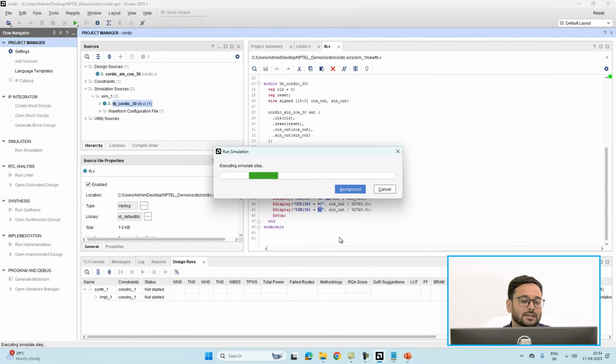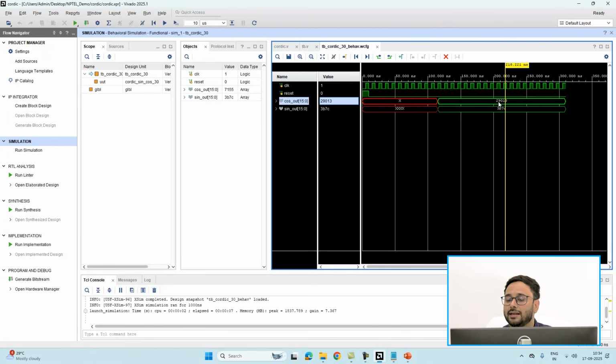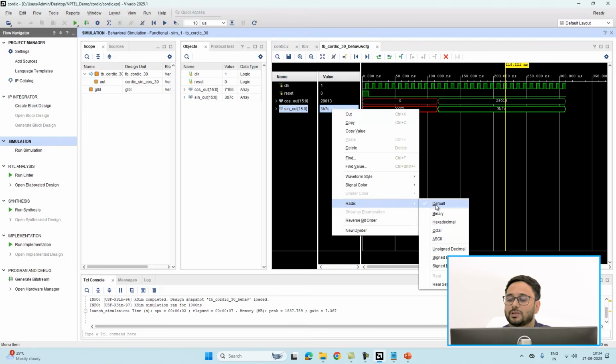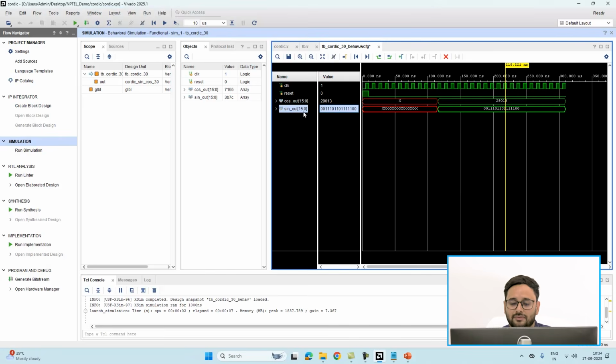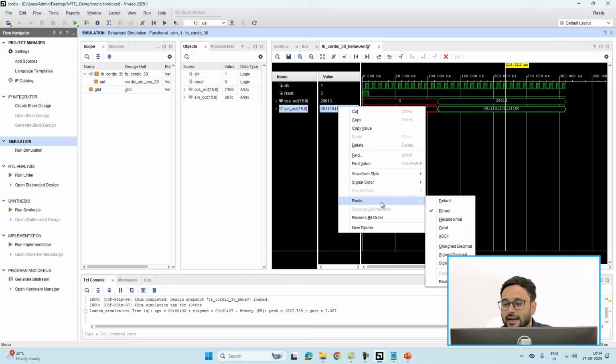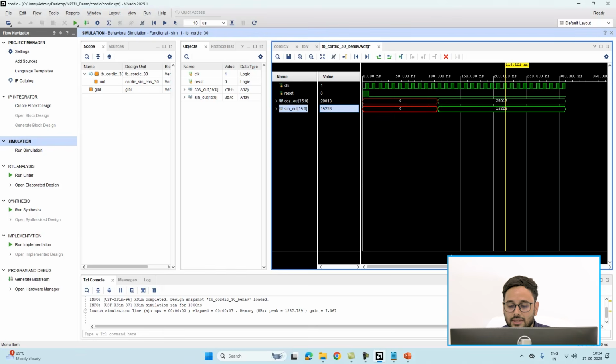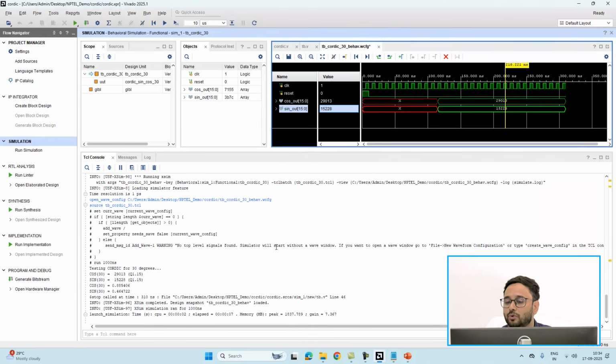So if I run the behavioral simulation, you can check that the output for cos is coming around 29013, and for sine, if I convert it into binary, you can check the radix binary. We have to convert it into decimal, so we'll convert the sine to decimal over there. Okay, you can check that value. So for cos it is coming around 29013, and in sine it is coming 15228.